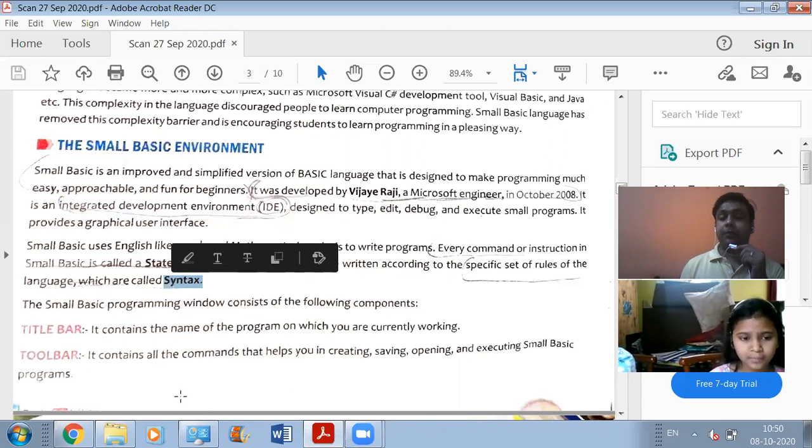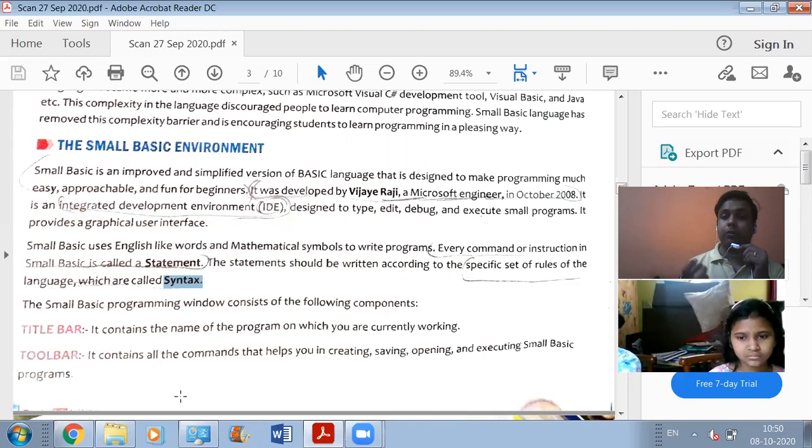What is meant by syntax? There are some specific set of rules that you have to follow while writing the codes for a program. Every development environment has its own set of rules. For example, Java has its own set of rules. C has its own set of rules. So whatever platform you're working on, it has a specific set of rules that you have to follow while writing the codes for a particular program in that integrated development environment.